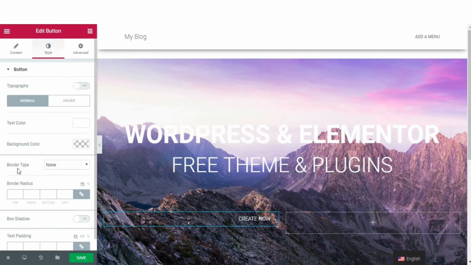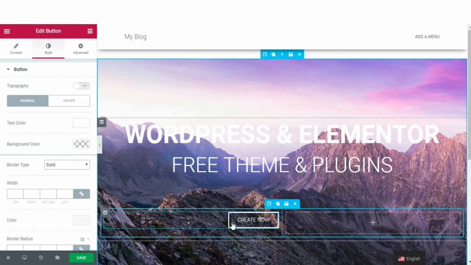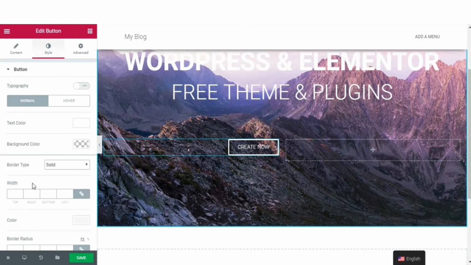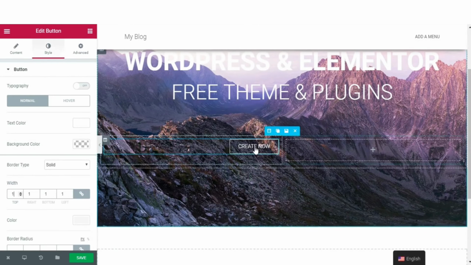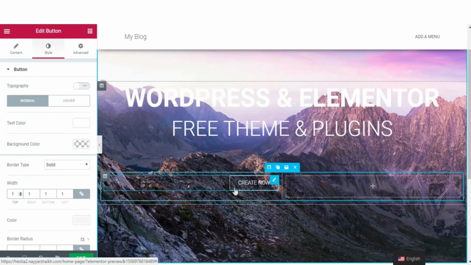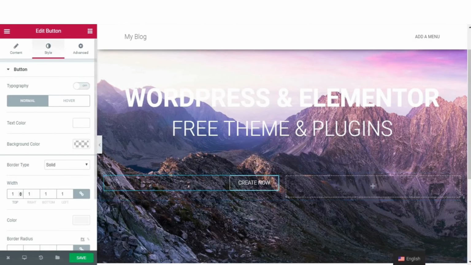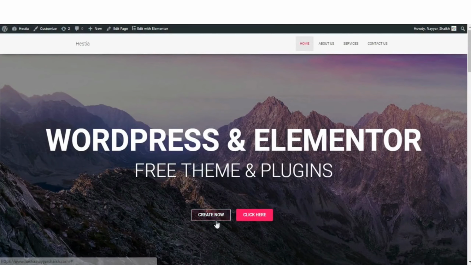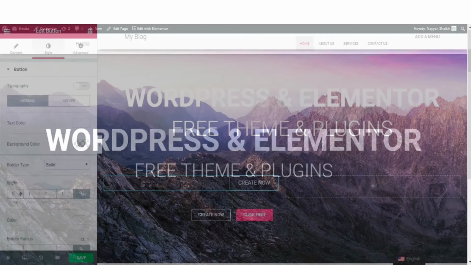So go down and here is the border type. Select solid from here, and as you can see, now we have a border, but this is very thick border. We want a thin border. So in the width, just type in 1 pixel. This looks awesome now. Okay, but as you can see, when we hover this, when we get our mouse cursor on this button, nothing happens. Whereas in the demo website, when we hover this button, the style changes. Okay, the background color changes to this red or pink color, whatever it is.